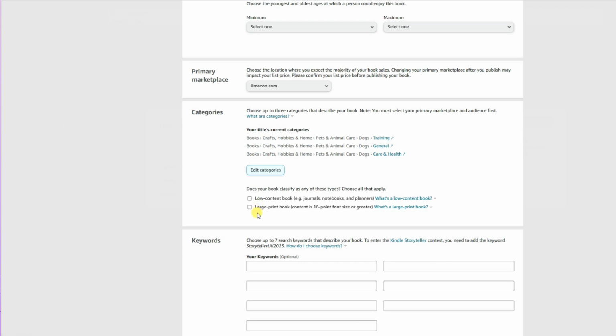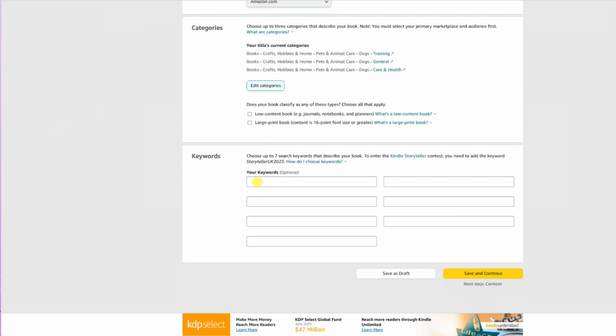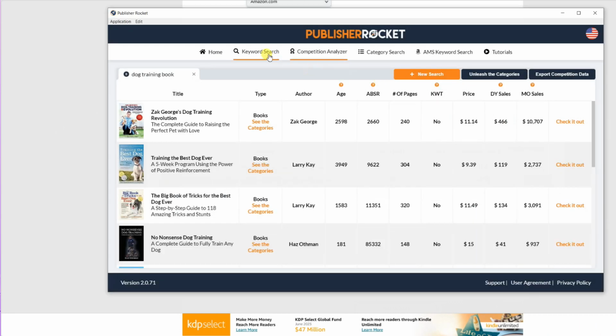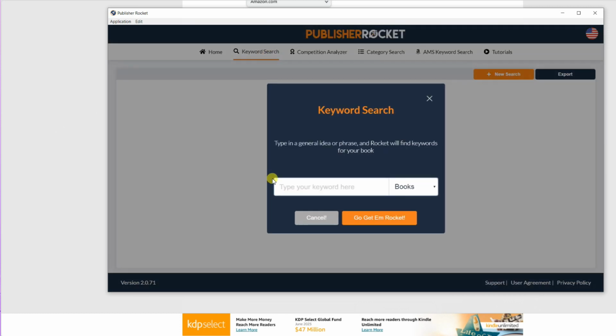It's not a low content book or a large print book, but now we need to add our 7 keywords. Once again, I will use Publisher Rocket to assist me here. I will use the keyword search function of Publisher Rocket. Again, I'll type in dog training book. Go get 'em Rocket.